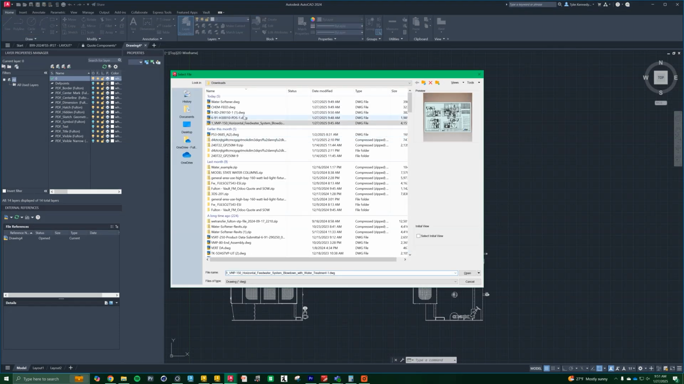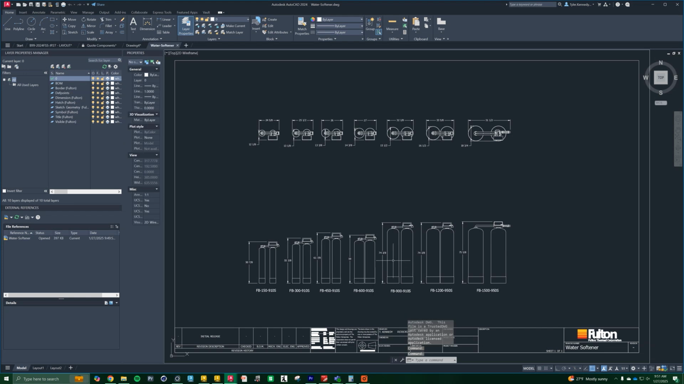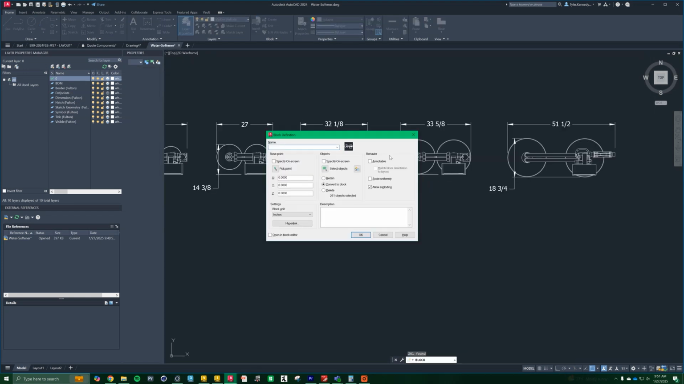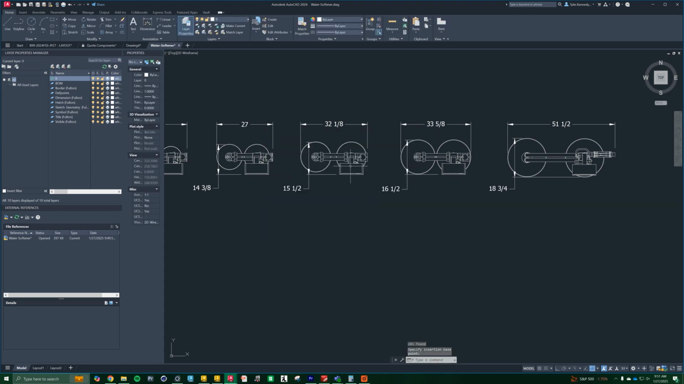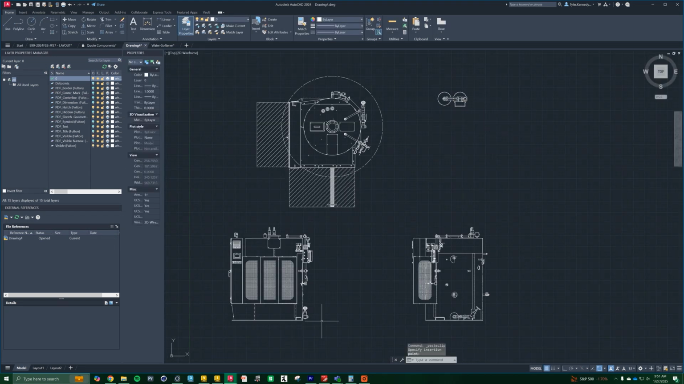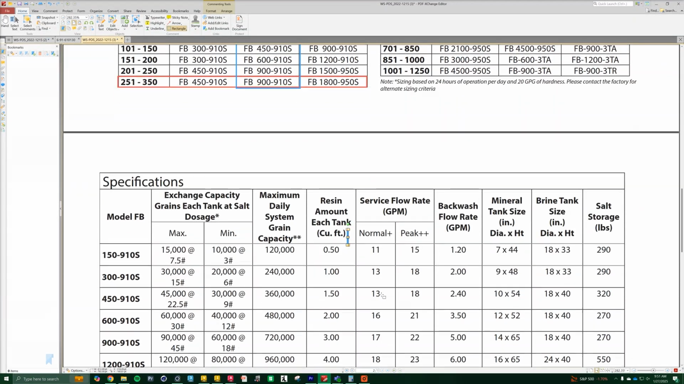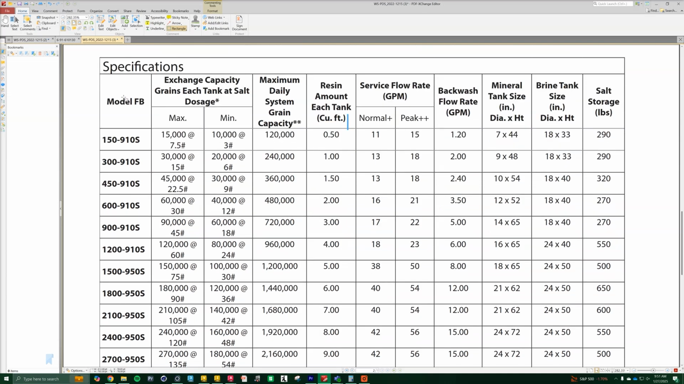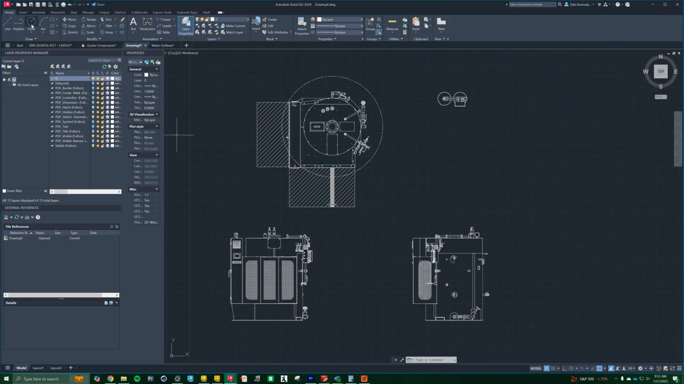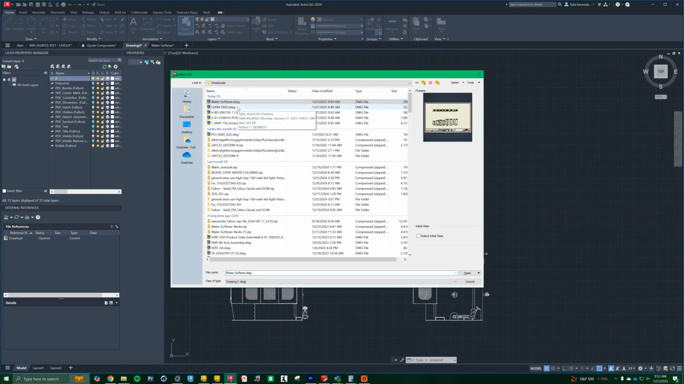Now I'm going to pop this DWG open for the water softener, and I'm going to do the same thing we've already gone through. I'm going to make a block out of this. We're going to speed through here, and I'm going to paste that into what is going to be my new layout. So with a water softener, you also need a brine tank. So we can go to the next page of that product data submittal, look at our model, which is the 900-910S, go all the way over, and we have a brine tank of 18 by 40, 18-inch diameter. So we can simply add a circle to our drawing here. So circle, diameter, 18, there's your brine tank. And we want to keep that brine tank as close to the water softener as possible.